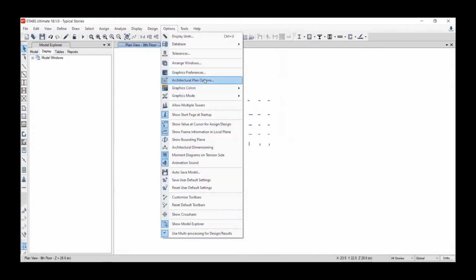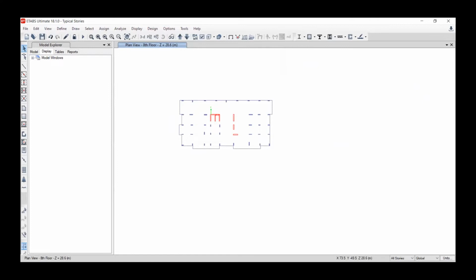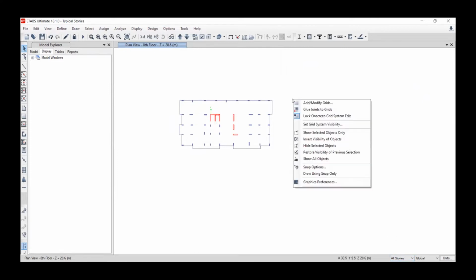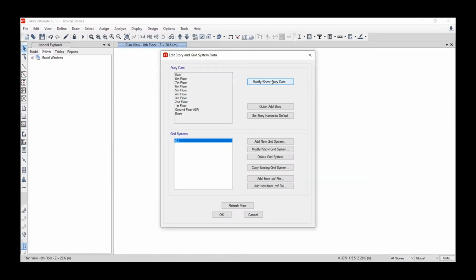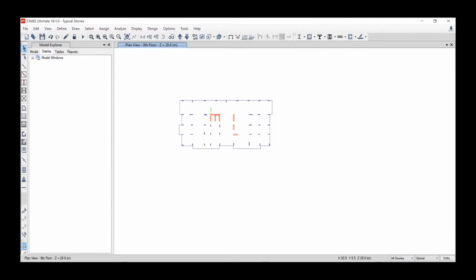Now for the option for the slab, select all and use slab. It will not be for the whole, it will be only for the typical stories. So I will right click, modify, I will take 8 as the master, and the 7th will be following or similar to slab 8. Okay. So it's similar.